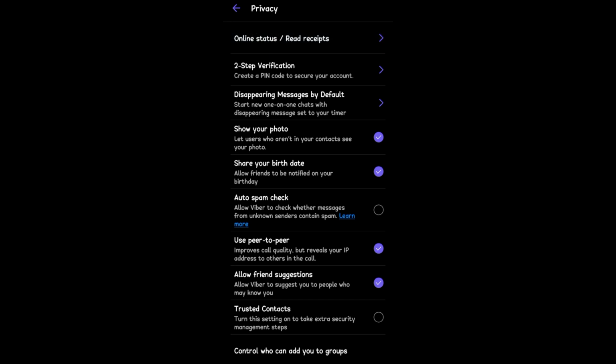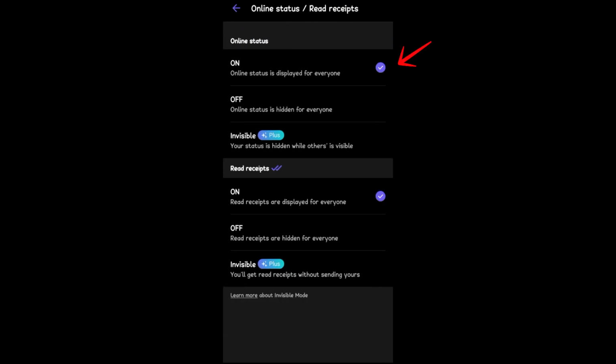So basically, that's how easy it is. You can tap this one and make sure this one is toggled on. You have to take note that you can only toggle this on or off once every 24 hours. If you turn off your online status, you won't be able to see others' online status. Online status shows when you're actively using Viber, not just when the application is open in the background.